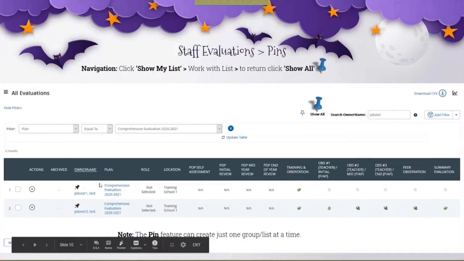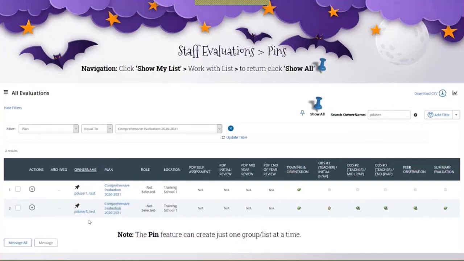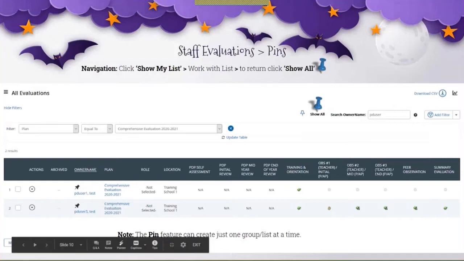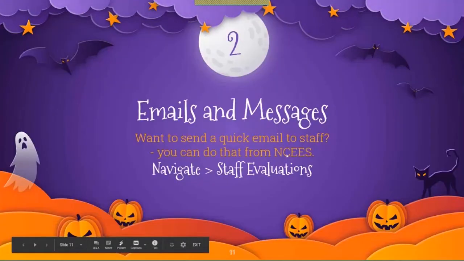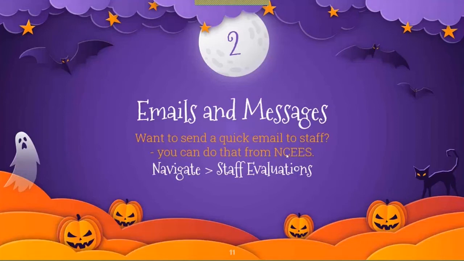So now what can we do with this group of staff? Now I've kept the list short here today to keep it on our screen, but you may have a large list, a small list. Let's see what you can do with that list. Well, we can send emails and messages. Do you want to send a quick email to staff? You can do that from NCEES. So let's navigate to staff evaluations again.